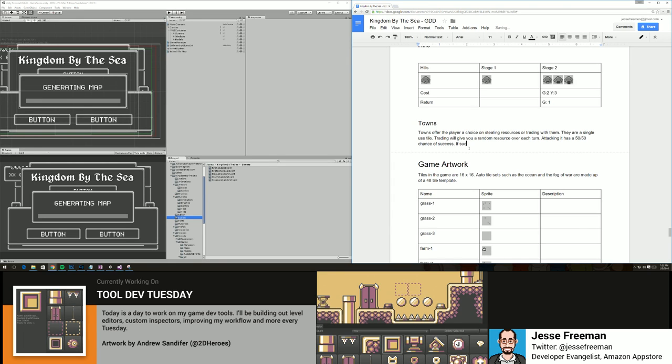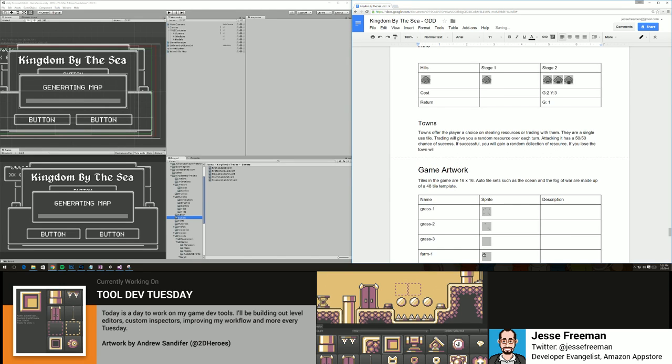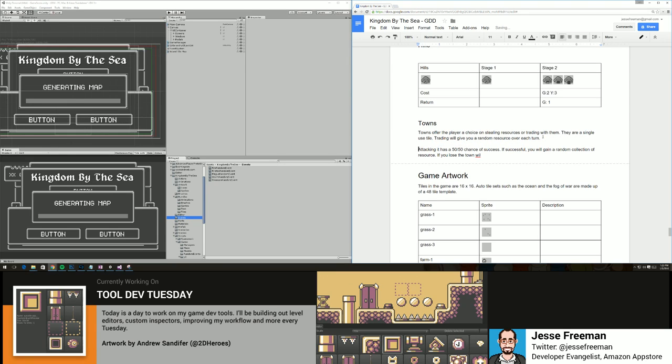If successful, you will gain a random collection of resources. If you lose, the town... Hold on, I'm trying to add a new feature right now, and I haven't really thought this one out. I did have something in my head about this.